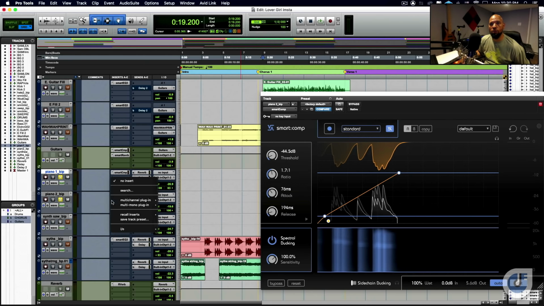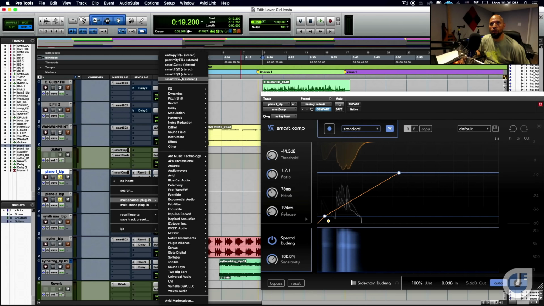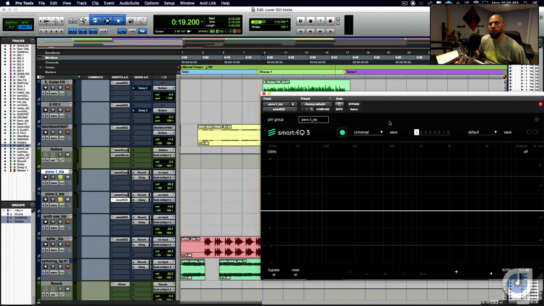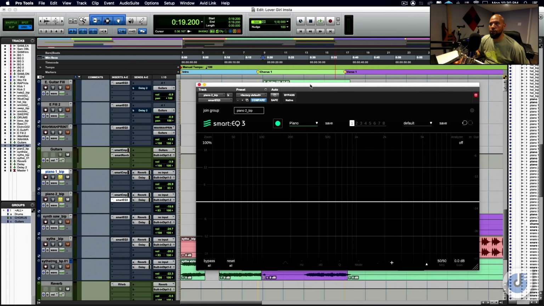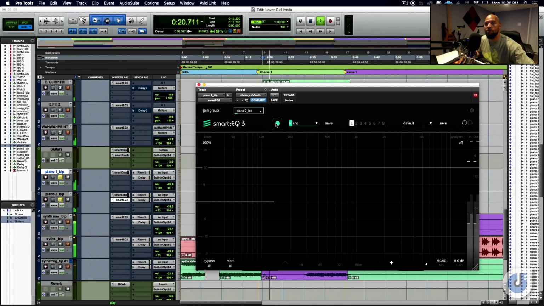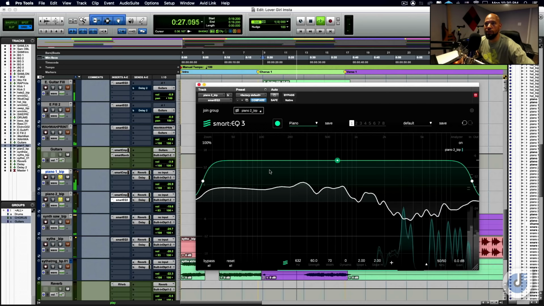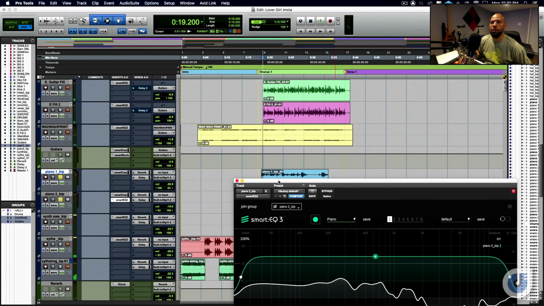I'm going to focus on this one because it's a little bit louder. Okay, I'm going to add the smart EQ to that just to make it sound different from the other one. I should have a piano profile and a smart EQ that I could use. Yes, I do. Let's do this. There it is. Now it sounds beautiful, okay?